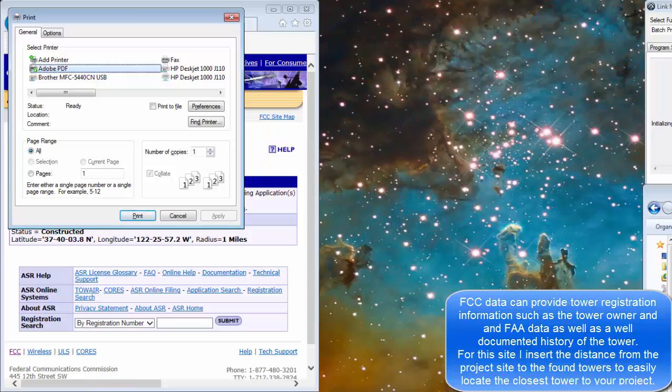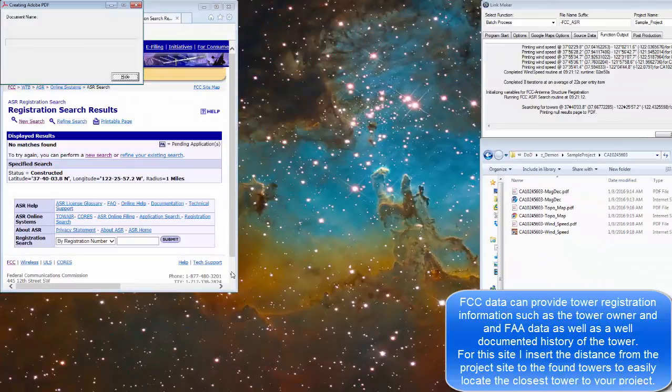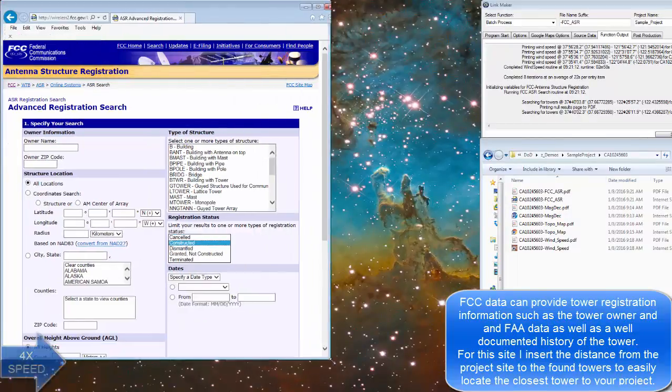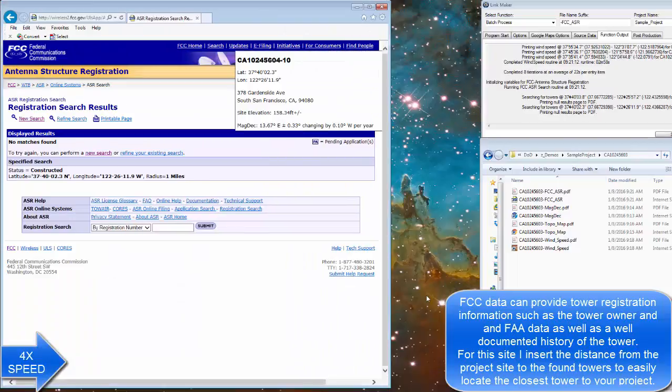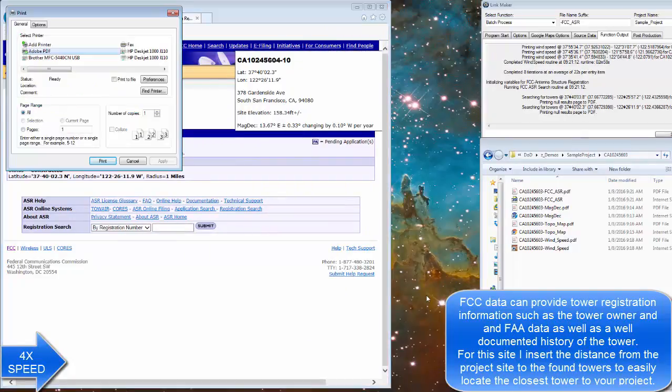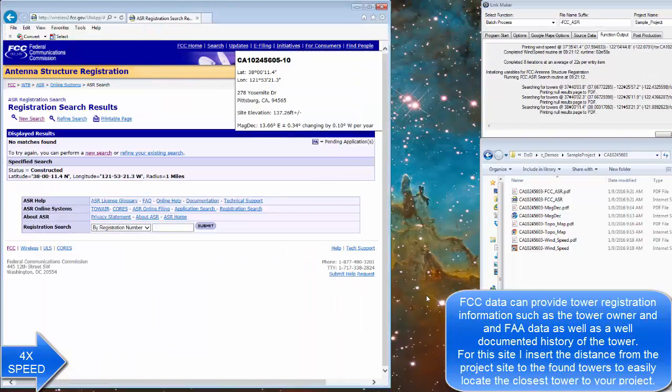So basically we're going to see just what gets printed out when there's no tower found for the site. But we will be diligent and search all the sites anyways. Like I said, there was one site at the very end that has a tower located closely to it.